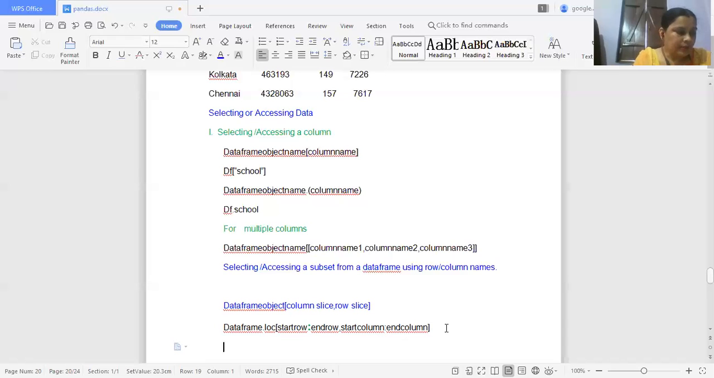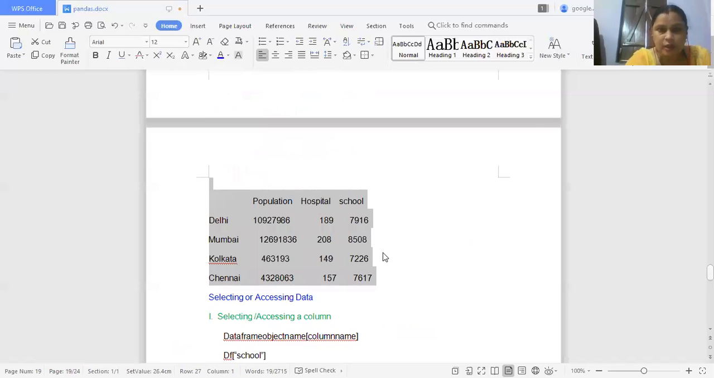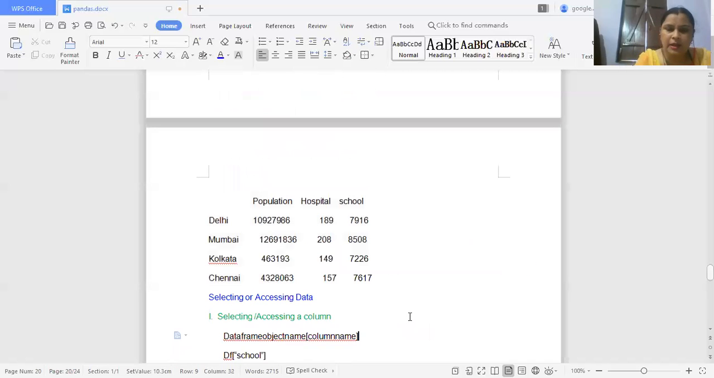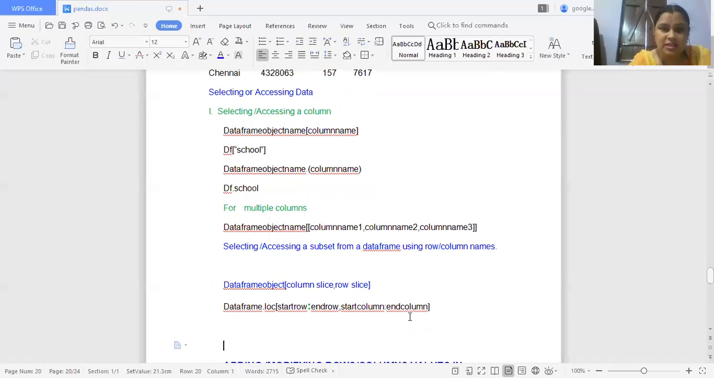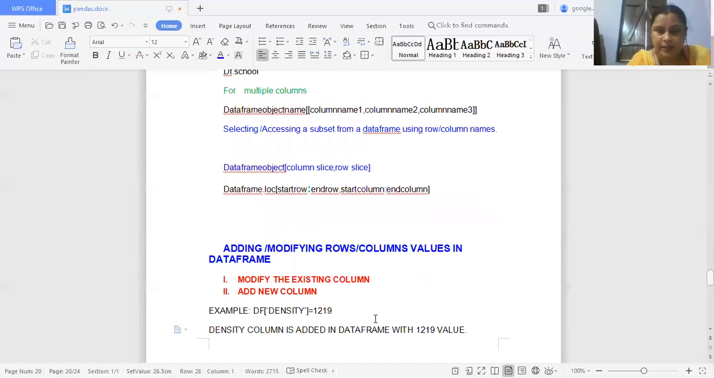So let's start: how to access a subset from a data frame. We will use this data frame, and the name of the data frame is df. From the df data frame, I am going to give you an example of how to access the data frame, obtaining a subset from a data frame.